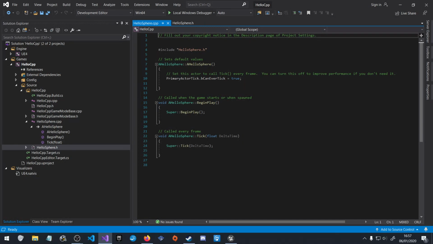Called when the game starts or when spawned. void AHalosphere::BeginPlay, Super::BeginPlay. So BeginPlay is called not just when play begins, but also if it is spawned into play. Cool, I get that. That's nice.